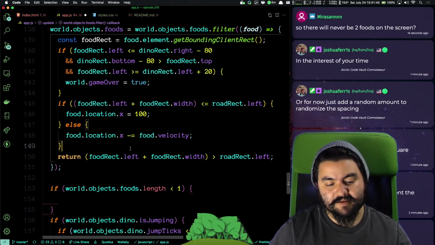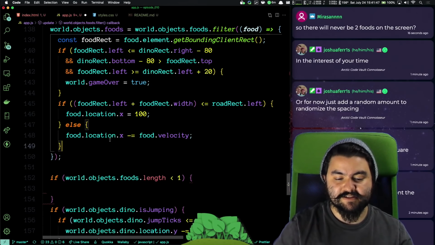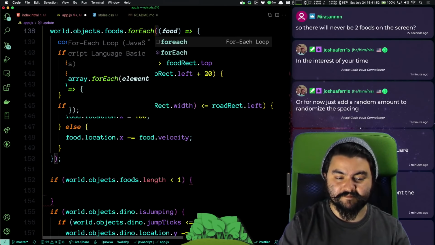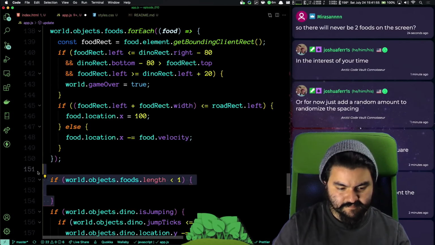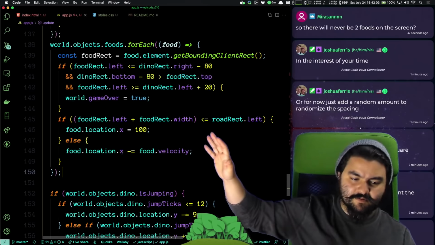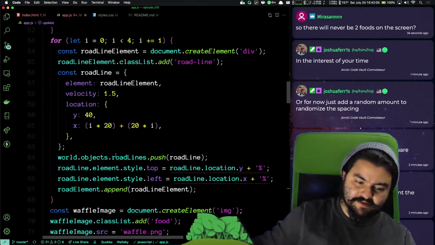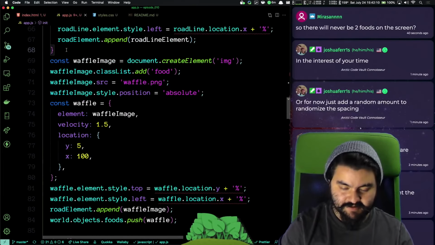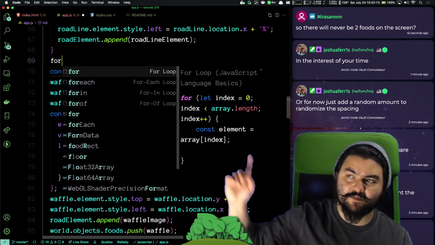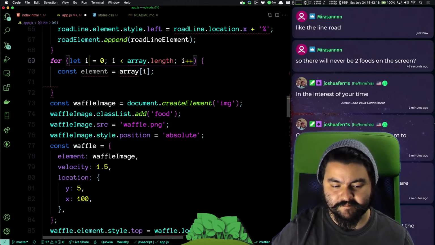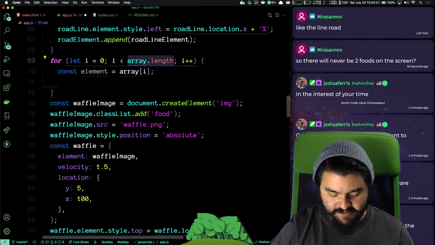I mean, I think probably an easier way to do it is to just have a bunch of foods that are really spaced apart. So keep doing what we're doing there, but when the game starts, we add like five foods, just really spaced apart. And then when it goes off the screen, we put it way far off there. Yeah, just like we're doing with lines, exactly. So let's say there are 5 possible foods.